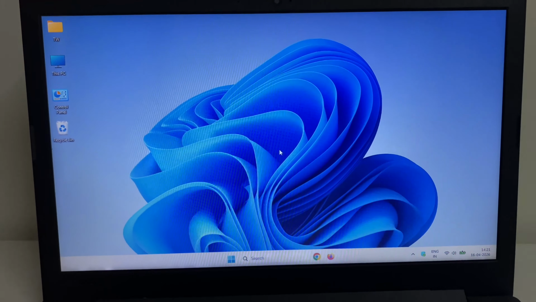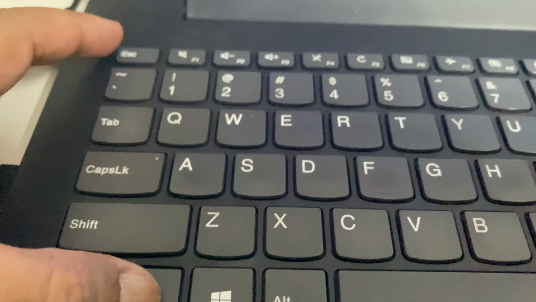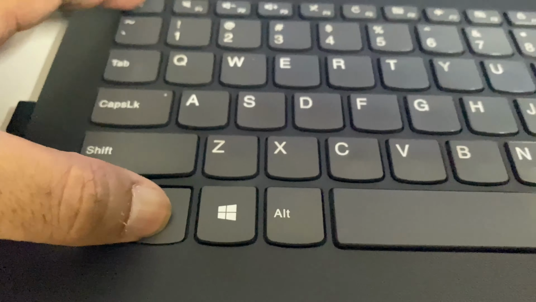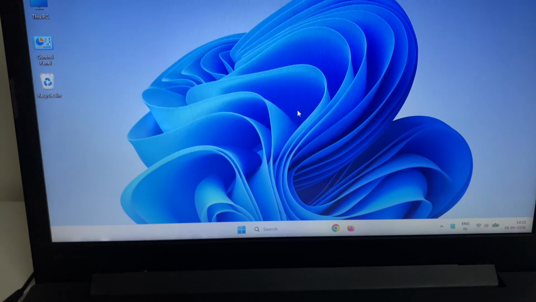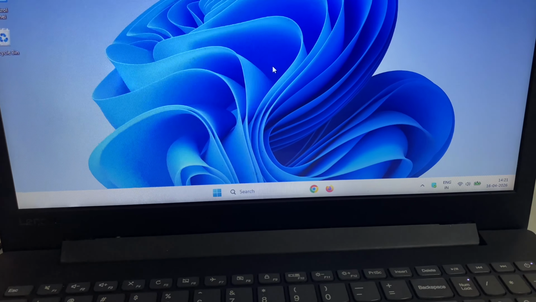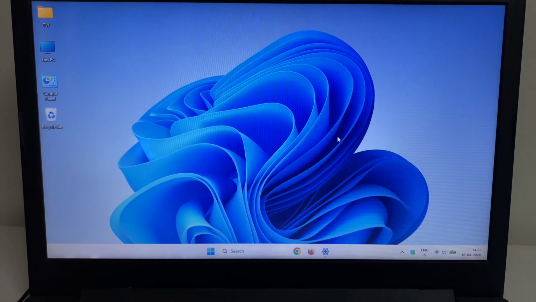The next method will be try FN lock shortcut. For this, on your keyboard, you have to press this FN key and this escape key. So you have to press both the keys together. This will change the FN key behavior and your volume or brightness keys should start working right away. But if your FN keys are still not working in Windows 11, follow these methods.